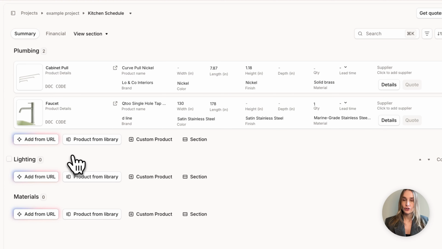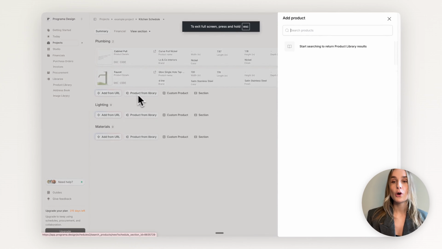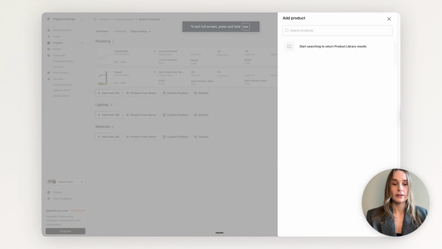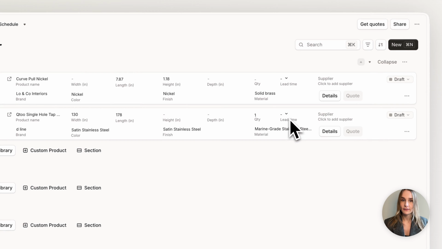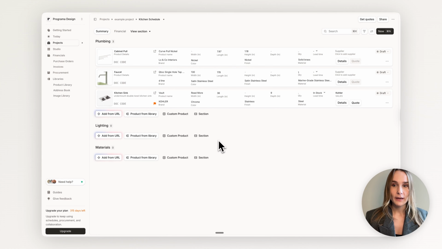Now, the next thing I want to show you is adding products from the library. So that is this second option here. So over time, obviously when you're first starting out, you might not have as many options in your library, but this is something you can build over time that your entire team can utilize. So I just searched up a sink that I already had in my library and it added it right in. So now within about 3 minutes or so, I already have a couple products in my schedule, no manual data entry, but obviously I can go in here and edit them if need be.